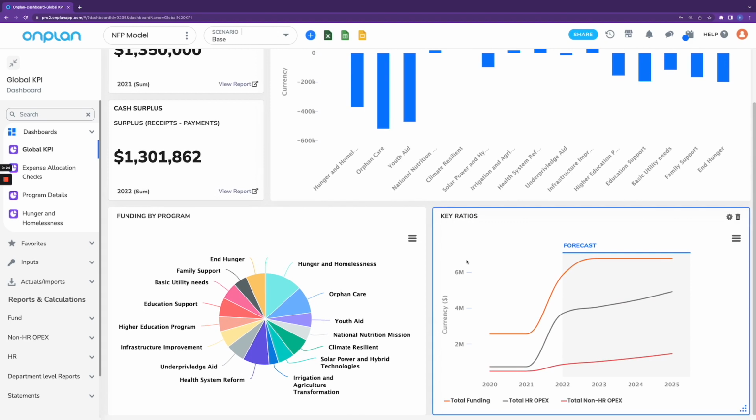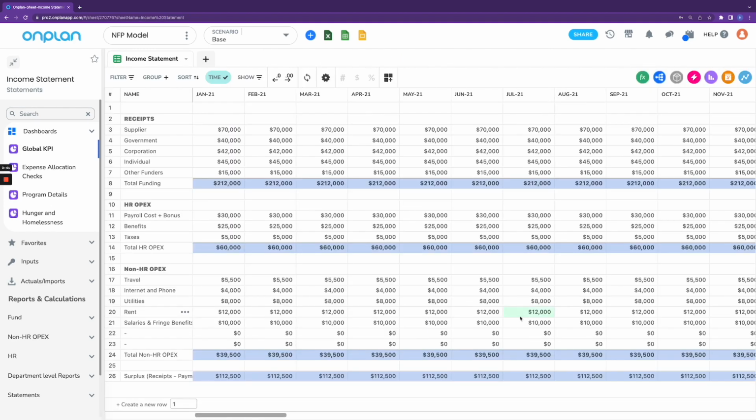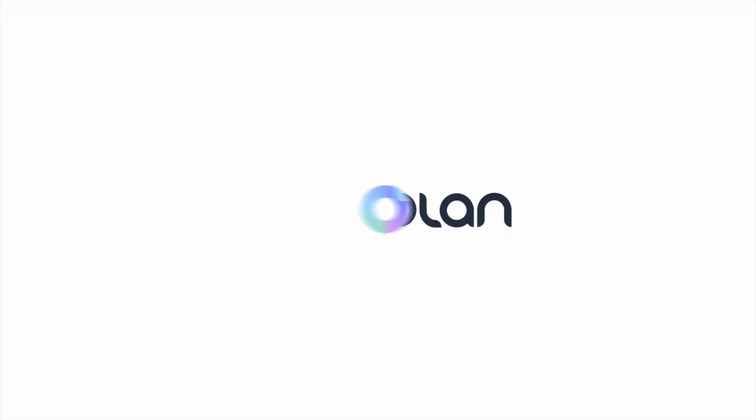You can take this a step further by drilling into specific data points, like this key ratios chart over here, that's looking at total funding, HR OpEx, and non-HR OpEx. We can observe there's a spike between 2021 and 2022. So we can click into a specific data point and the software will take us to the back-end report, allowing us to further analyze our data.